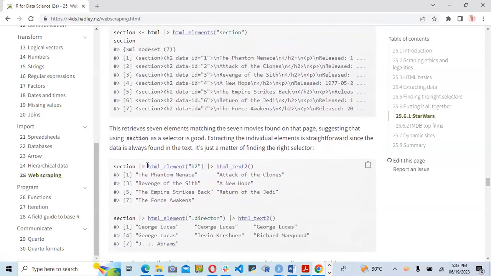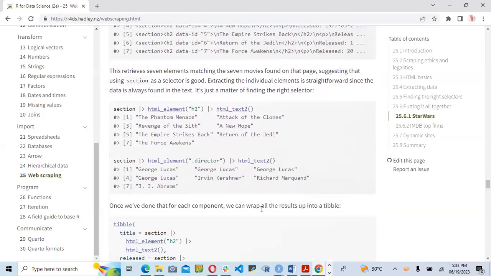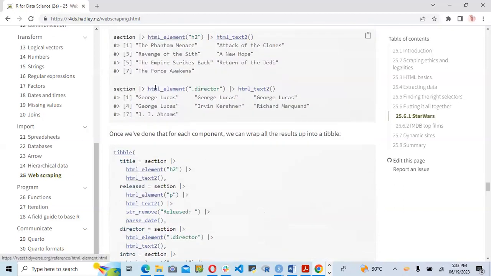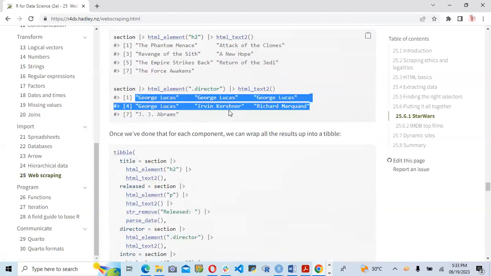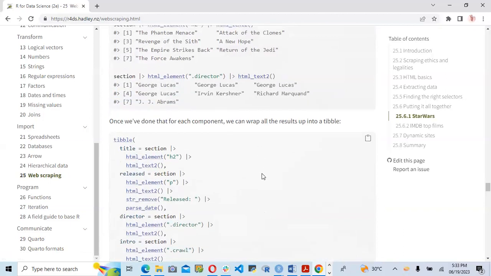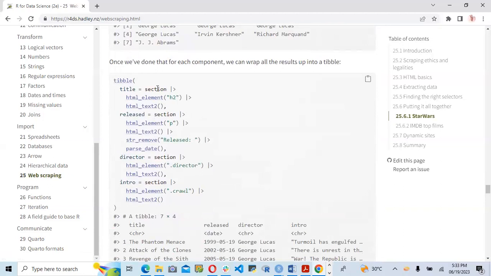We have section and then HTML elements. We want to return all header two and then HTML text two. HTML text two will always return text for us. We can see we have Phantom Menace, Attack of the Clones, Revenge of the Sith, A New Hope, The Empire Strikes Back, Return of the Jedi. We also have section and then HTML elements dot director. This is going to retrieve all the directors, and then we say HTML text two. We can see that we have been able to retrieve all the directors that can be found in that web page we were working on.